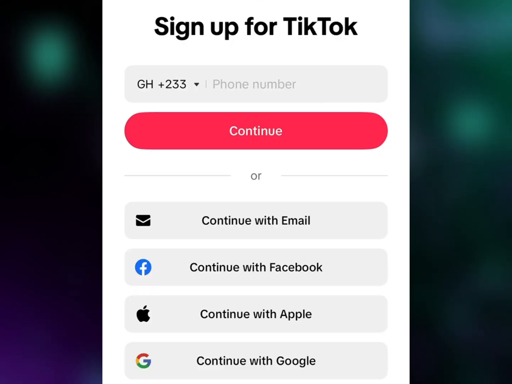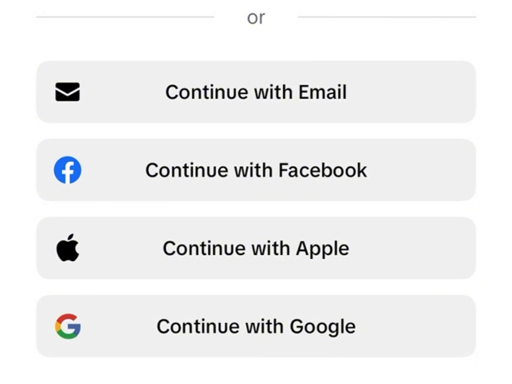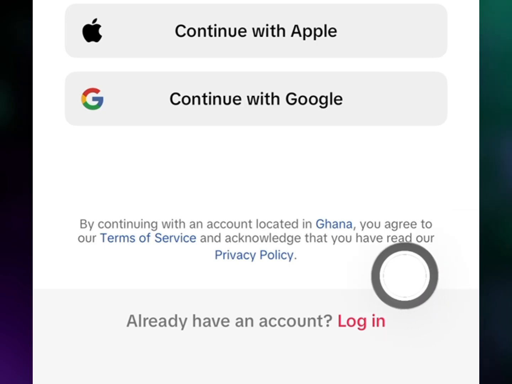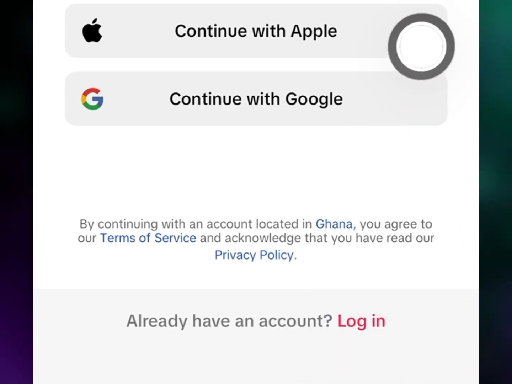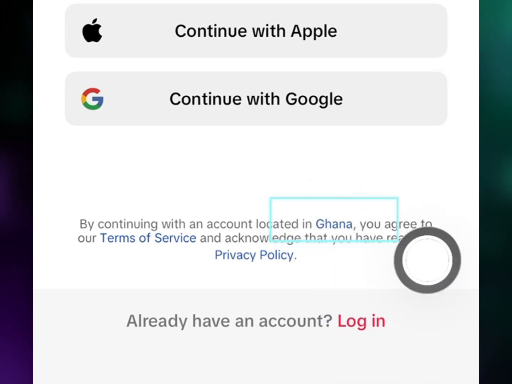So you can see sign up for accounts where you can use your email, your Facebook, your Apple, or continue on with your Google. So this is really, really cool. And you also have login over here. Just make sure you tap on this Ghana icon right here. Okay. So the Ghana option, tap on Ghana.